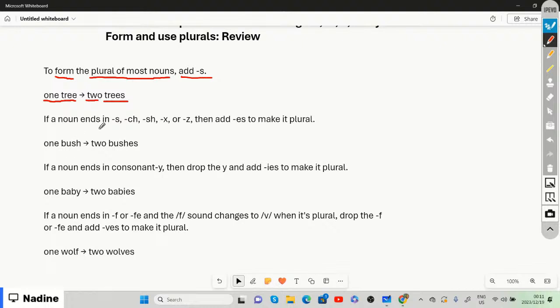And then if a noun ends in s, or the noun ends in ch, which is almost like we say ch, or the noun ends in sh, x, or z, then we basically have to add es to make it plural. That is how we show the plural form, right?